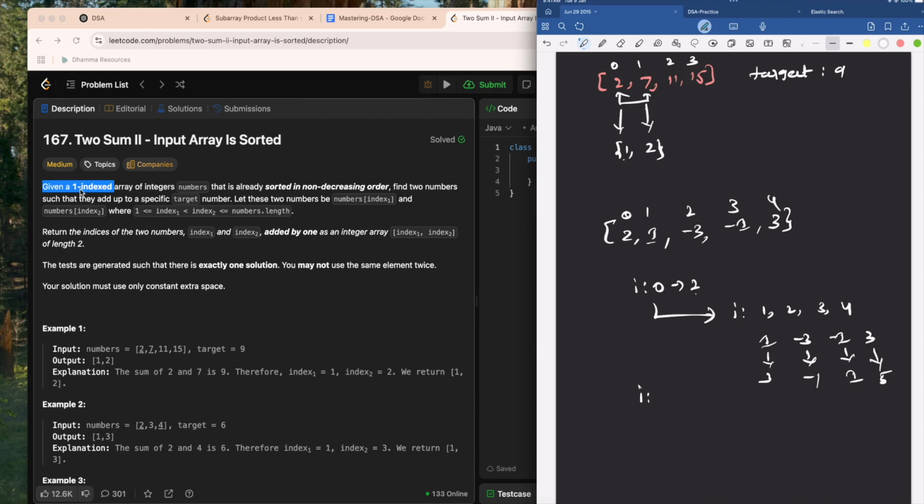Similarly, I'll start with index 1. At index 1 we have value 1, which then moves on to index 2, 3, 4. At index 2 we have -3, -1 and 3, and so on. In this way you will just do it. For example, assume you have target as 0. If you have target as 0, when do you get the 0?